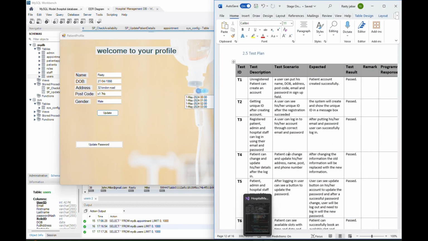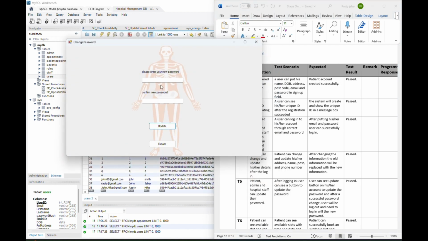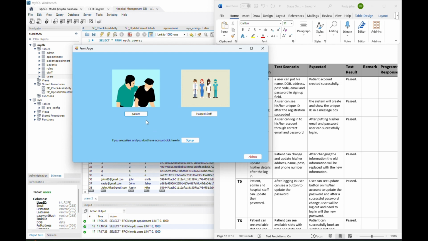So now, another thing that we can do as a patient is to update the password. I will update it to something else, Rasty98. I will confirm it, Rasty98, and update. Account updated successfully. And when I click return, I will return to the main page. Now I'm returning to the main page.